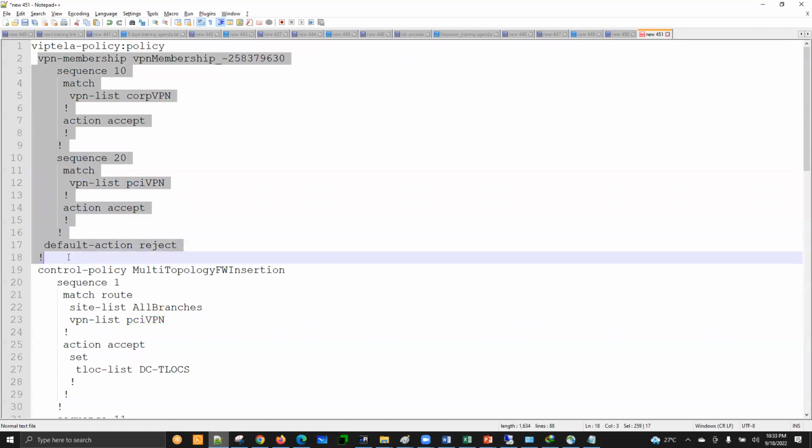It is telling that for this particular fabric, we are authorizing only VPN 10 and VPN 20. So all the fabric traffic now belongs to 10 and 20 only. So suppose you have three different VPNs, VPN 10, 20, 30. If they are not part of the VPN membership, that means they are not part of the fabric. That's the meaning of this.